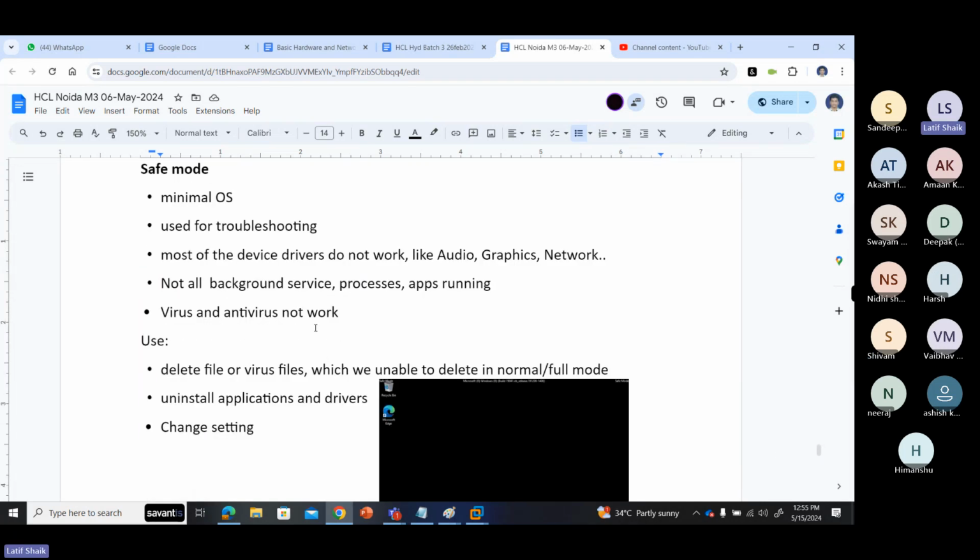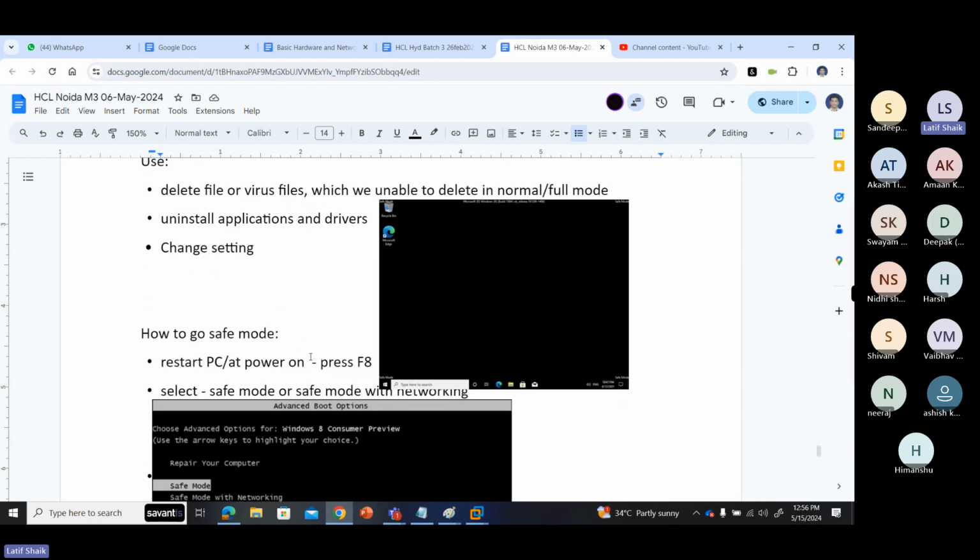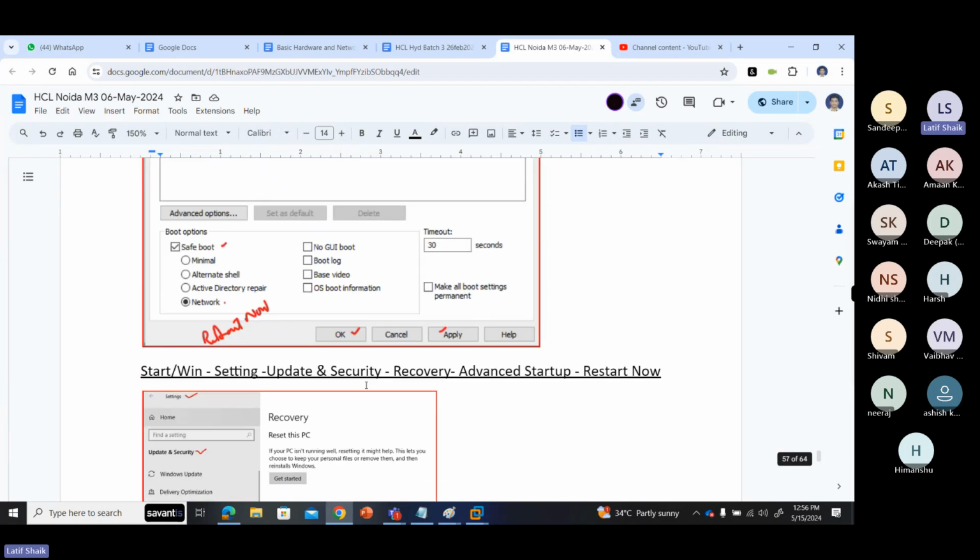So once again, what is safe mode, guys? It is a minimal operating system used for troubleshooting. In safe mode, most device drivers, background services, applications and processes won't run. Even viruses won't run. The issues which occur in full mode, which you cannot fix in full mode, we can fix in safe mode. Okay, it's only a few points, a 5 minute point only.